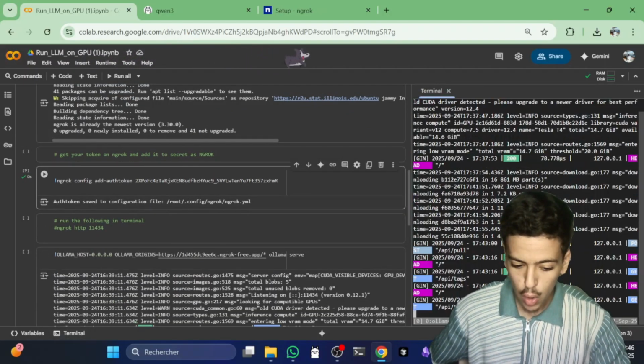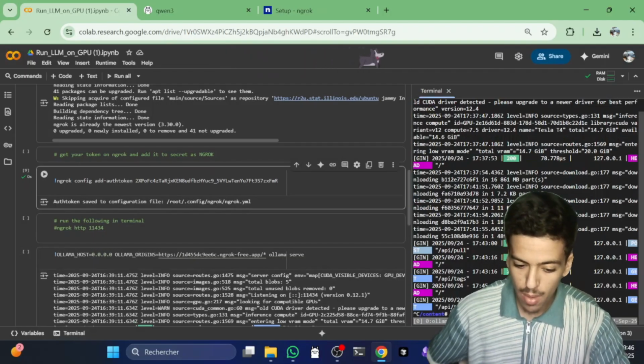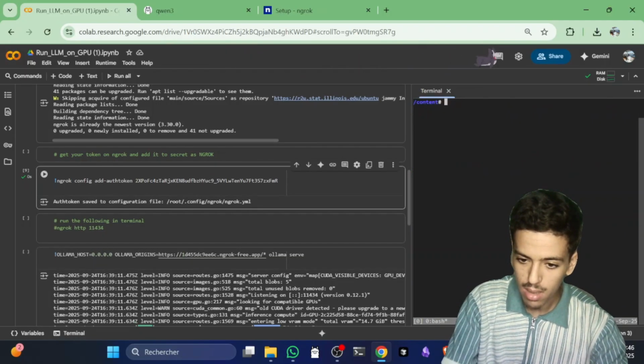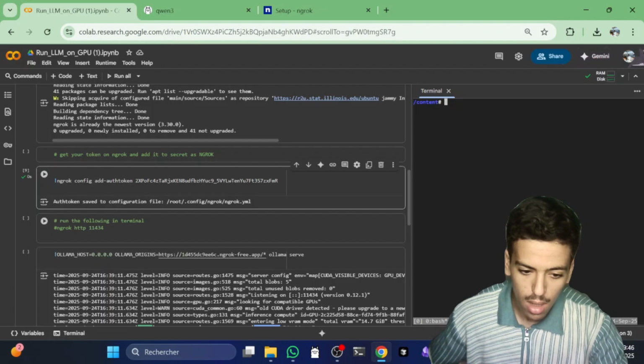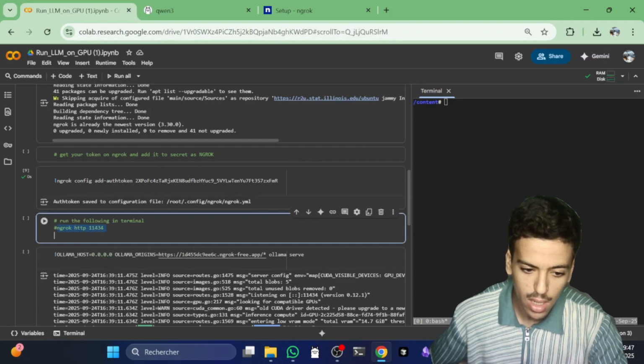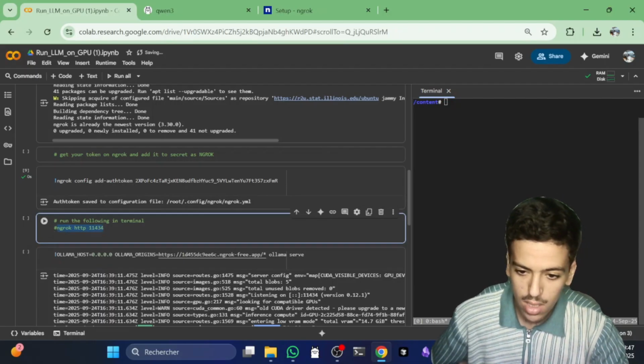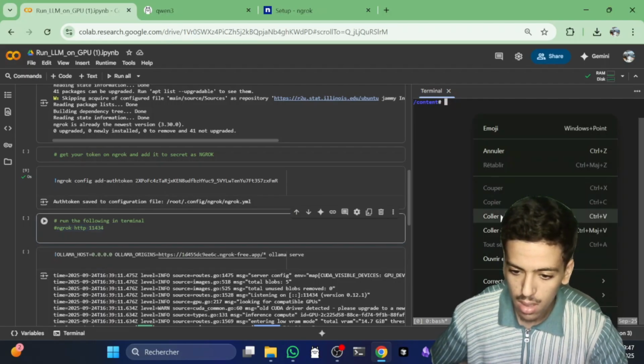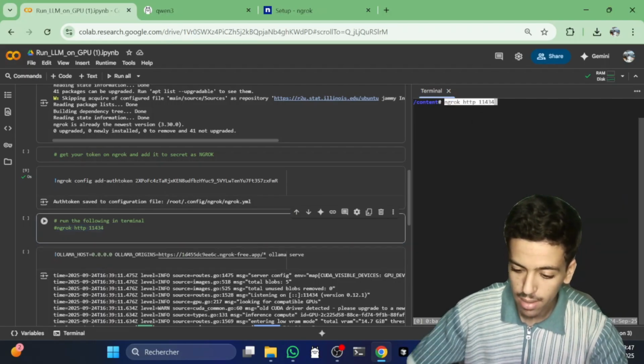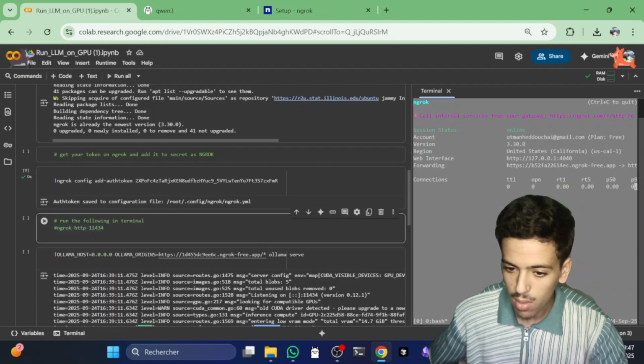Go to terminal, Control C to stop the Llama. Clear this, just type clear. Now, the first thing we want to do is run this. So I'm just going to say ngrok http 11434, which is where Llama is running. Okay, and hit enter.